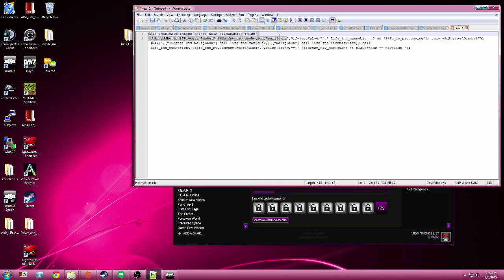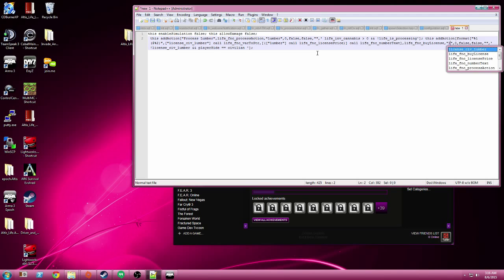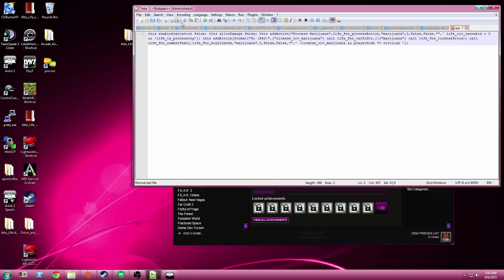Alright, process action, so this is what it's going to be called. It'll be lumber. This is the lumber license. Change this to lumber as well. Pretty much anything you copy, the one that you copy from, you change to what you need it to be. Really simple. Highlight it, copy it.